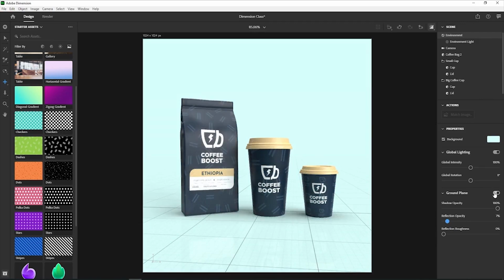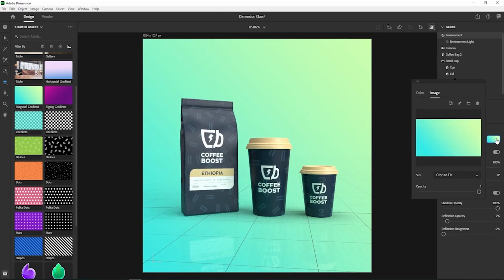And you can also toggle that on or off if you want. Another option for the background is, again, by using our starter assets. So we have here a diagonal gradient. You can just click this. So if we click this, it will be the background of our scene. And then from here, when you click the gradient, if this is looking too bright, you can adjust the opacity.